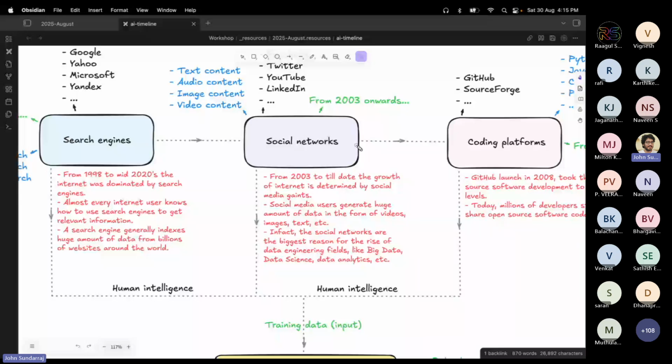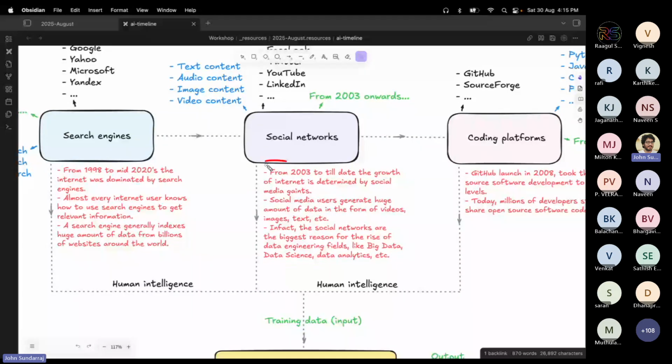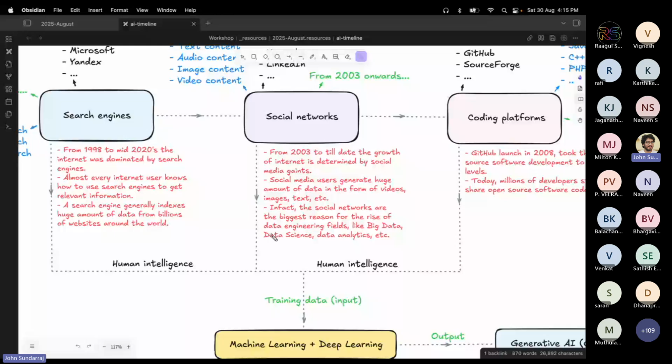And this social network era, which started from 2003, actually opened the way for many important data engineering fields like big data, data science, data analytics. I know most of you here are from data engineering domains. You may have heard about big data. You have been working on data science or analytics. All these fields started to rise because of the humongous data that was generated on the internet through social networks and so many other things.